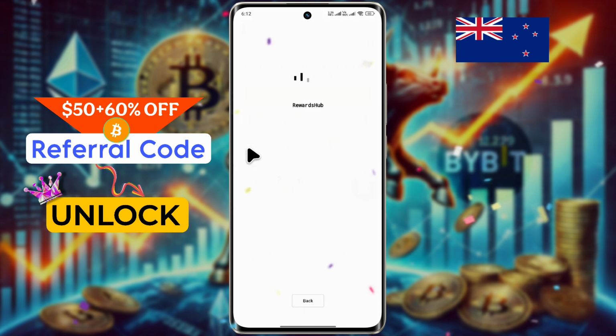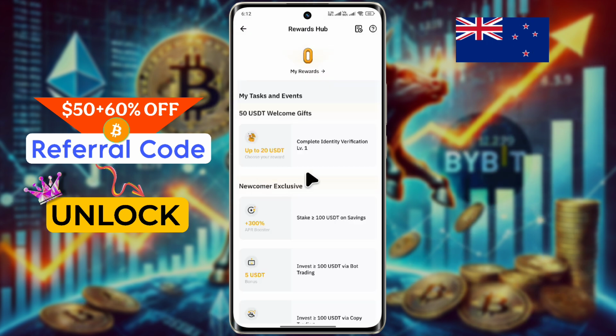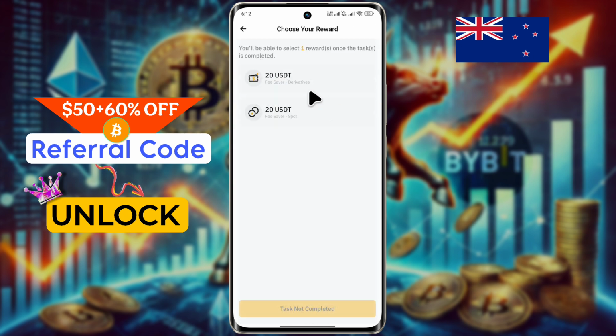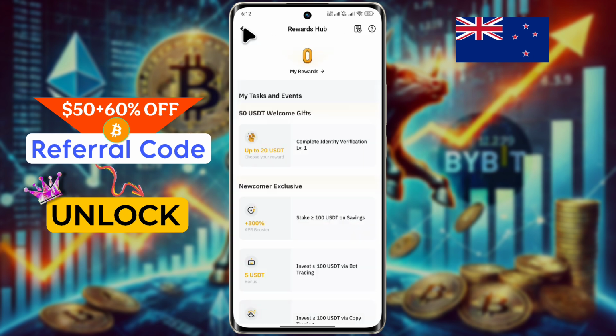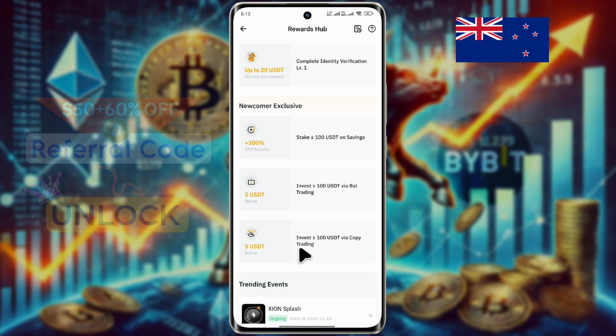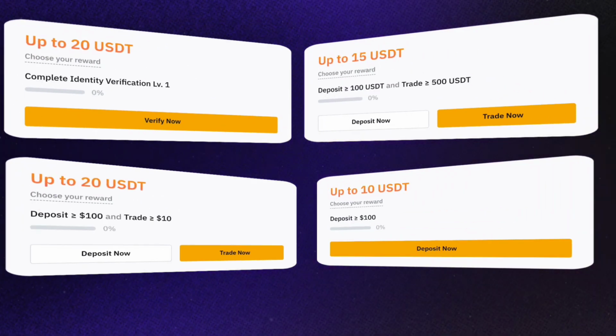Now go to Reward Hub. Complete the tasks step by step to enjoy the welcome bonus. For example, if you complete identity verification within 4 days of account opening, then you will get 20 USDT, which you can use to pay trading fee. Deposit and trade $100 within 15 days to get 30 USDT. By completing multiple tasks like this, you can enjoy massive welcome bonuses.